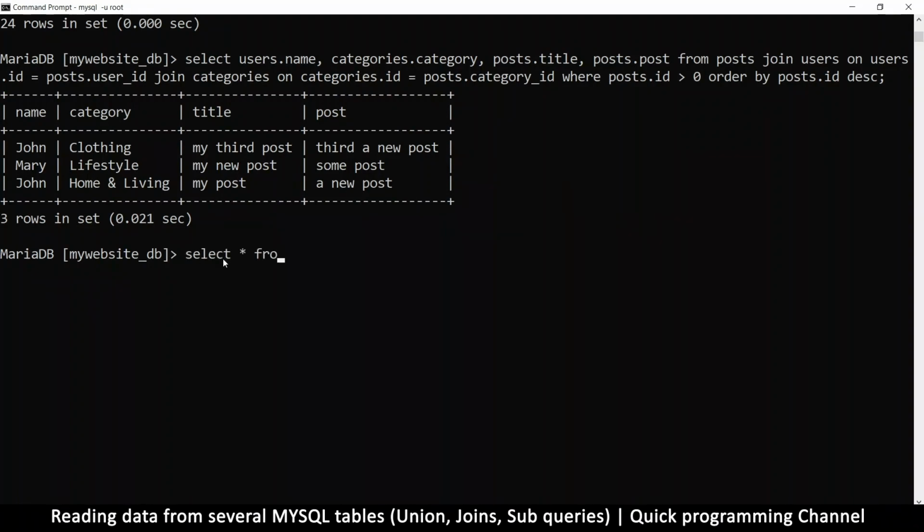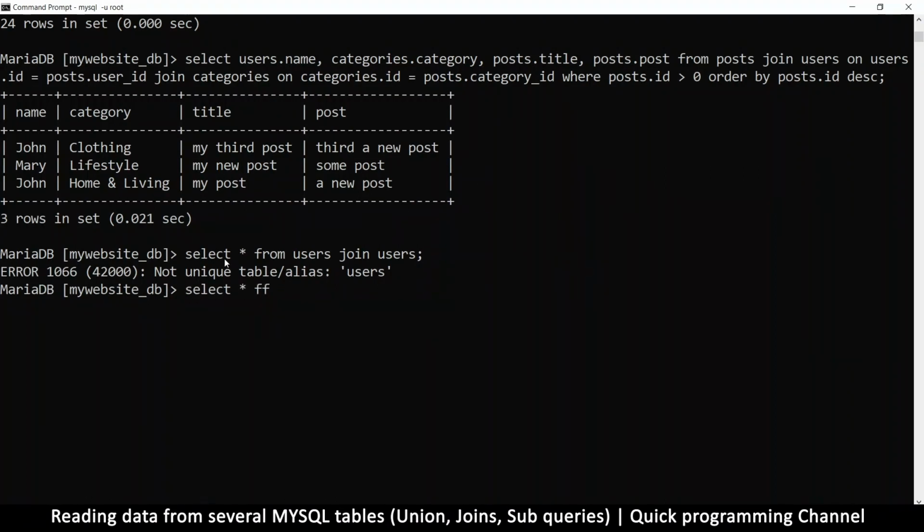Let's say select all from users, join users on user ID is equal to, oh wait, before we do even this join on, let's just join those two. No unique table alias users. Okay, that's a problem, I guess. Let's do this. Select all from users. It's complaining that the table names are exactly the same, so we need an alias. So say select all from users, I'll call it as you. I'll just call it you.